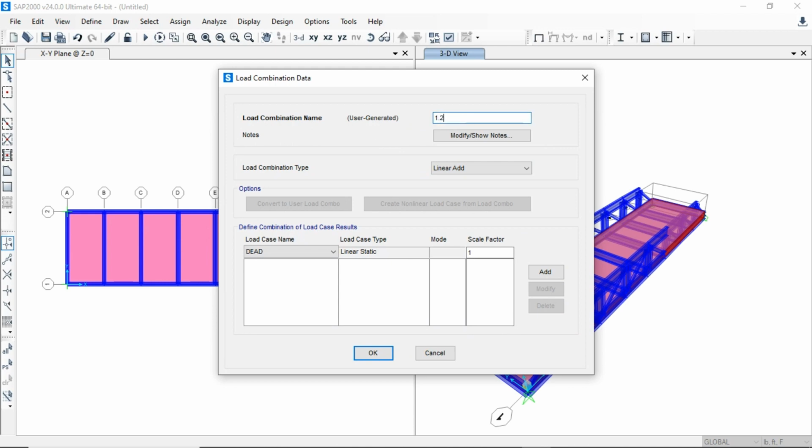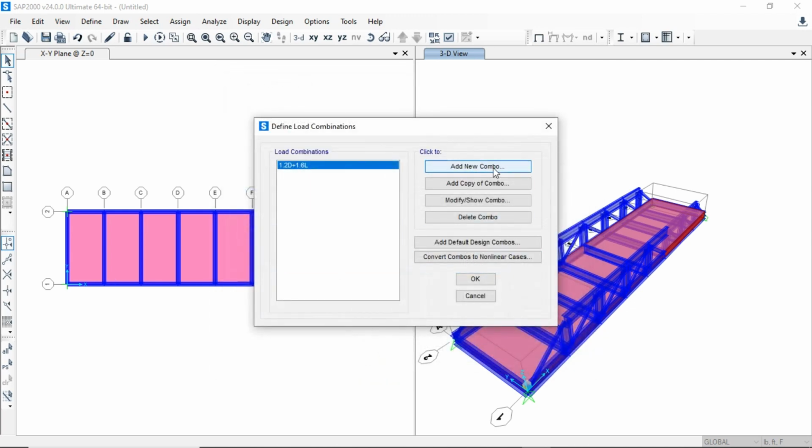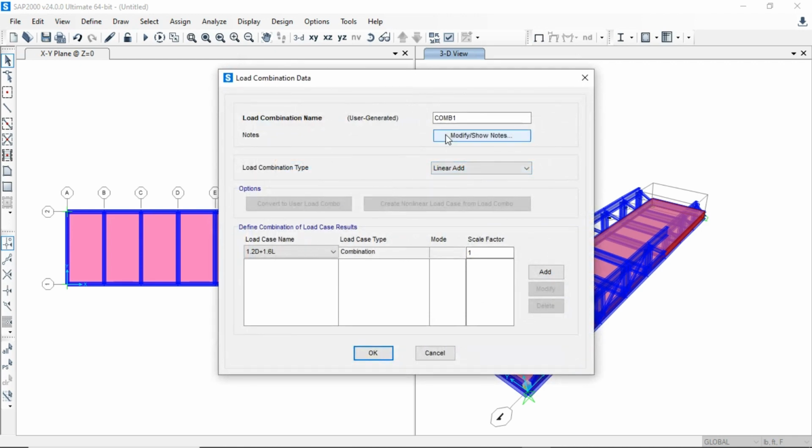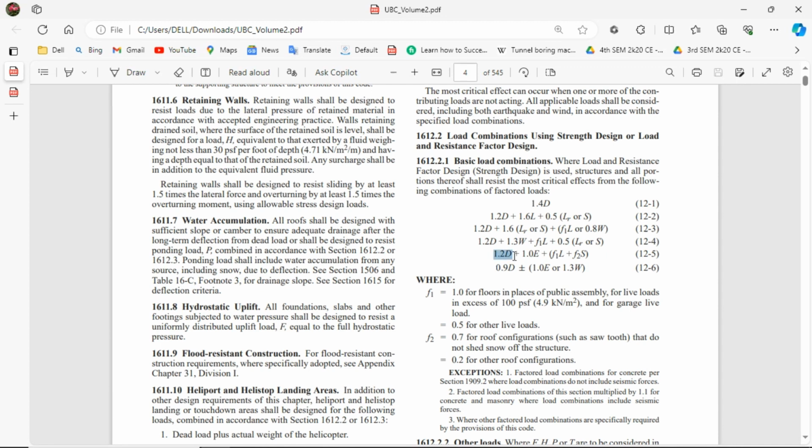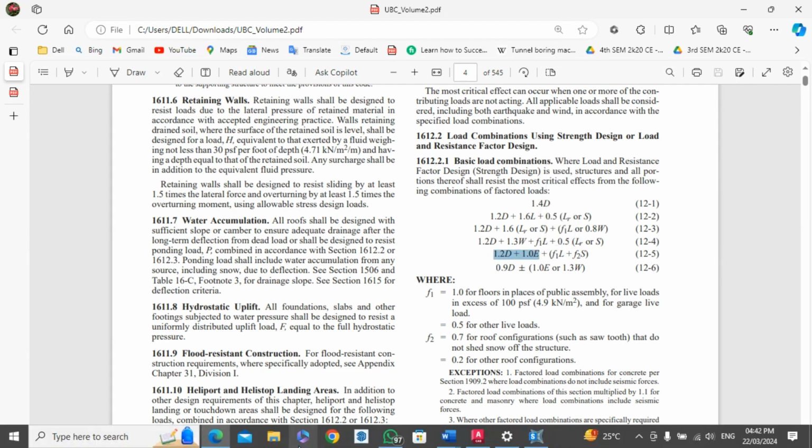We will name it 1.2D plus 1.6L. Here the scale factor for the dead load is 1.2. Here is dead and the scale factor is 1.2. We'll add, and we have live load and the scale factor of live load is 1.6. Add. Okay.